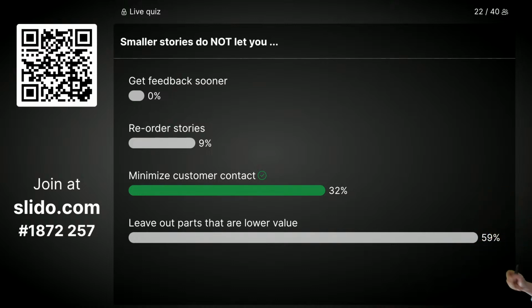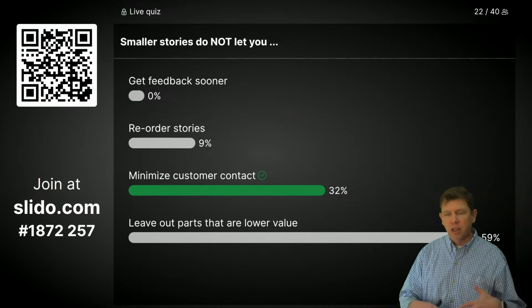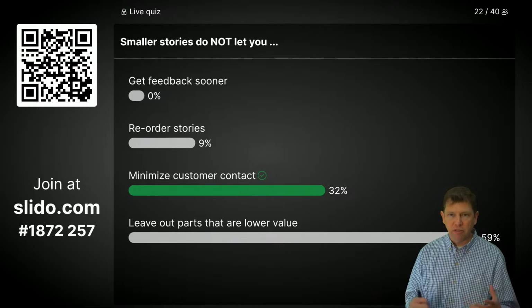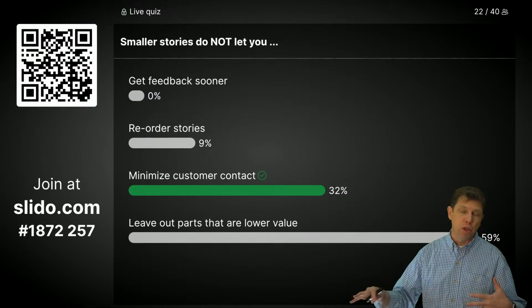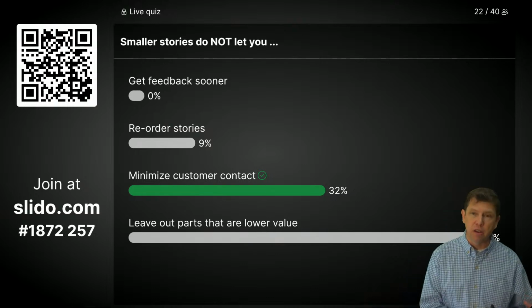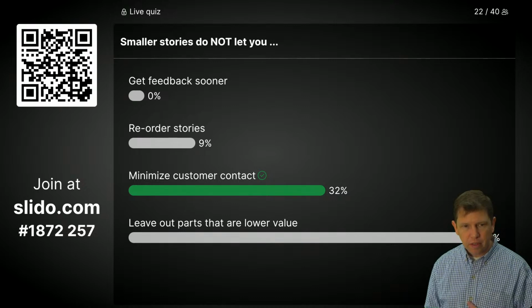Smaller stories also do let you leave out parts that are lower value. So in this case, this wouldn't be one of the selections because if we're able to do smaller stories, we can then choose, because usually if the customer is asking for something, there's parts of it that they absolutely need. But oftentimes there's parts of it that they may be willing to leave out if you give them the higher value stuff, like the internet site that we were talking about.